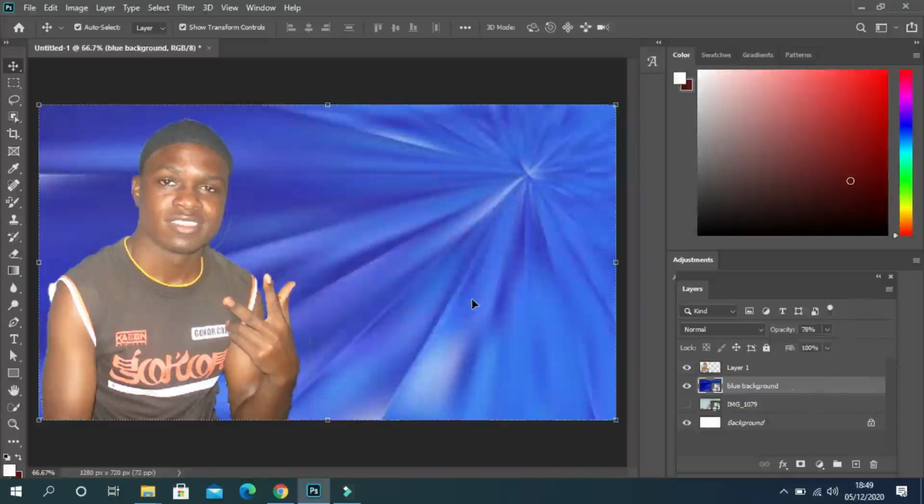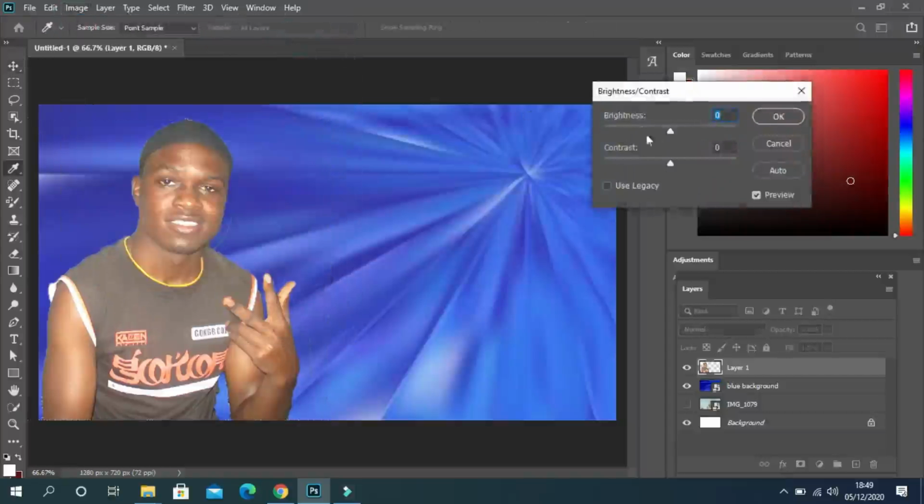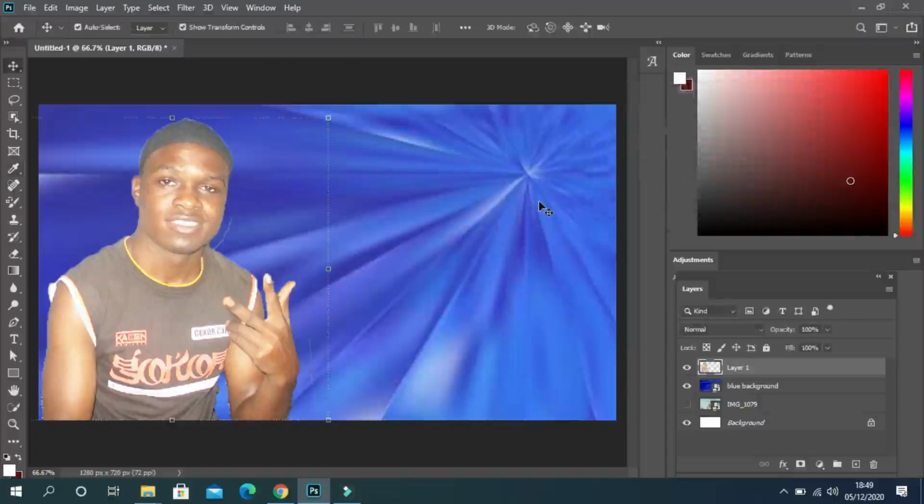So the next thing that we want to do is make this image have some brightness, just to make it glow a little bit. So click on the image here, come back to image, say adjustment, brightness, increase brightness a little bit, because it's already bright. Alright, you can also add contrast a little bit. Nice. If the image is not bright enough, you can adjust it the way you want it. Right? So that's it.